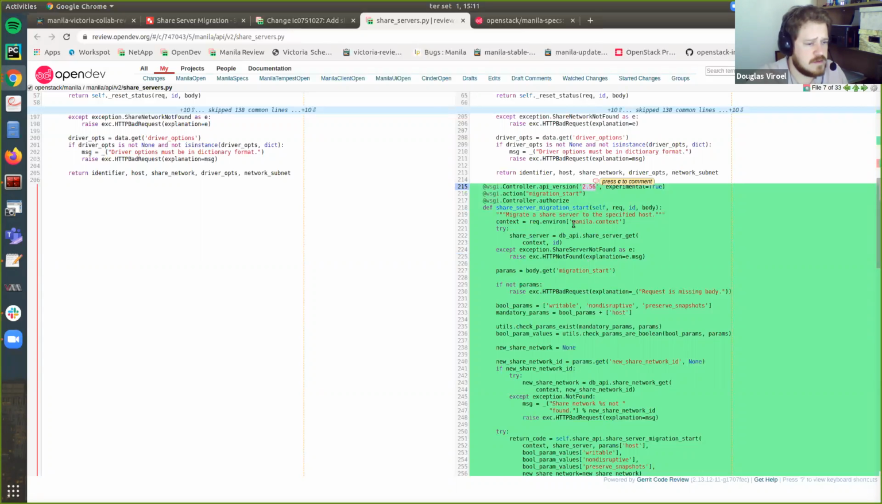We have bumped the micro version to 56, and we are setting the experimental flag to true. I believe that share migration is still experimental, right? Also. Yes, it's supposed to be graduated in the next release. Yeah. And we are setting the experimental here. And if this got merged, that will be the first release to have this feature.